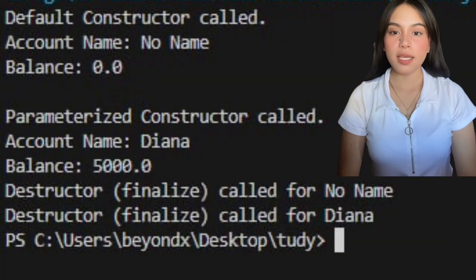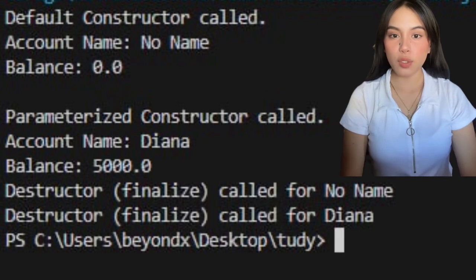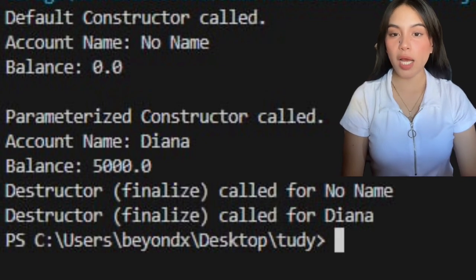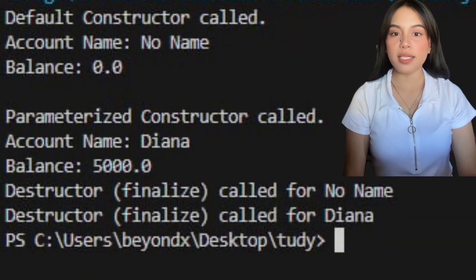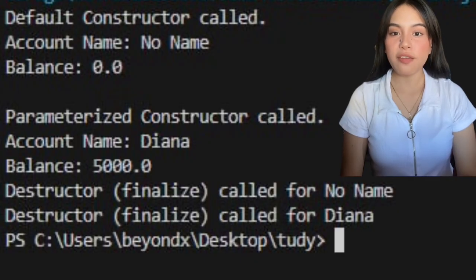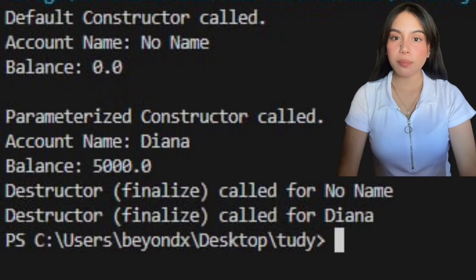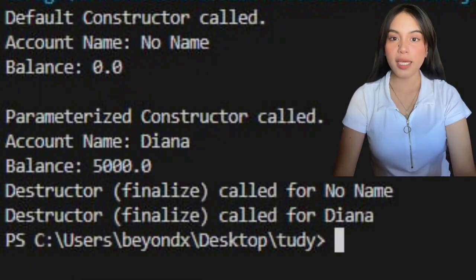In the next part, we call the parameterized constructor. This shows that the parameterized constructor ran for the second object, which is account 2. In this case, I passed Diana as the account name and 500 as the balance. It means that the constructor received the values correctly and stored them in the object.